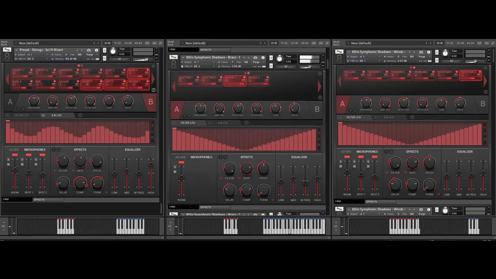Let me show you another patch here. Let's be a little more abstract. You can see we've downtuned the woodwinds 12 semitones here, and they're really great for creating sort of ambient, low, eerie, weird cluster patches.